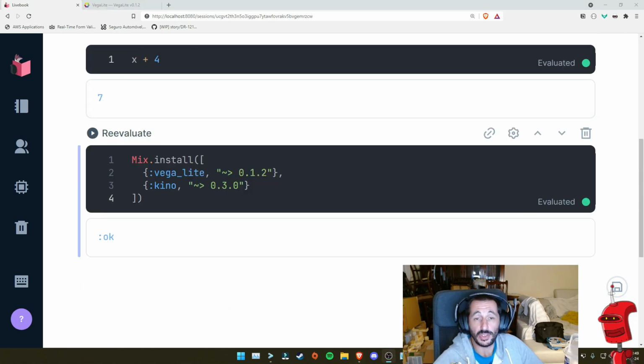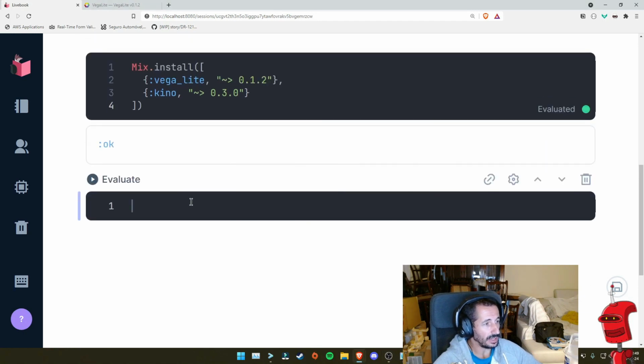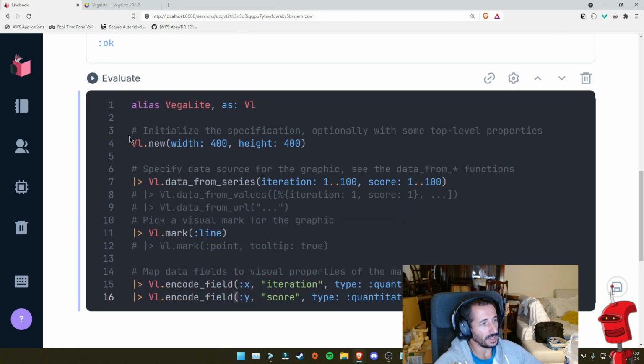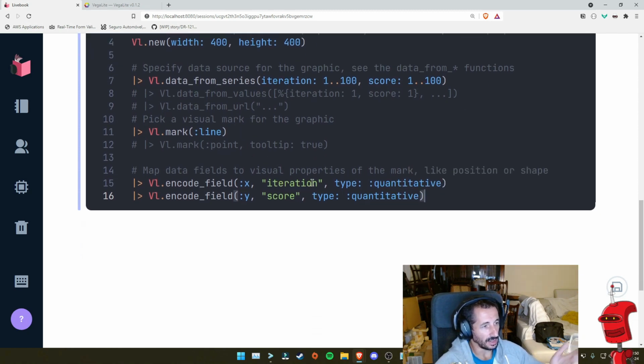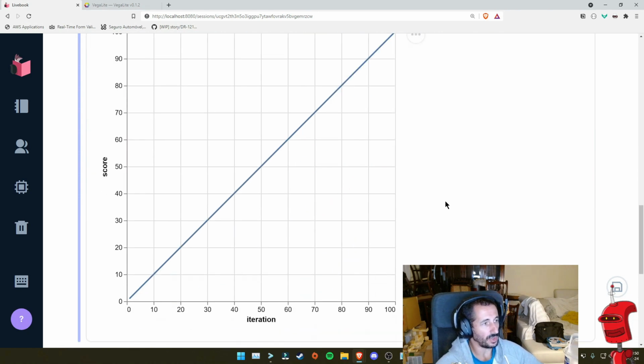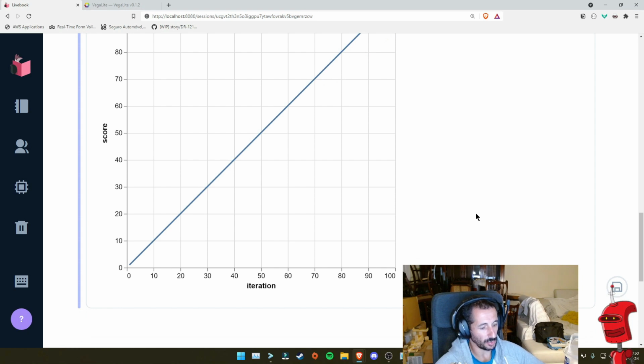And now, for instance, using Vegalite, I could create a chart really simply by creating a new Vegalite chart with some width and some height, giving it some series, in this case numbers from 1 to 100, and saying I want to use a line to represent my chart, and then I can give it some labels. And if I execute this, I should get a really nice chart in here. So this is pretty cool.